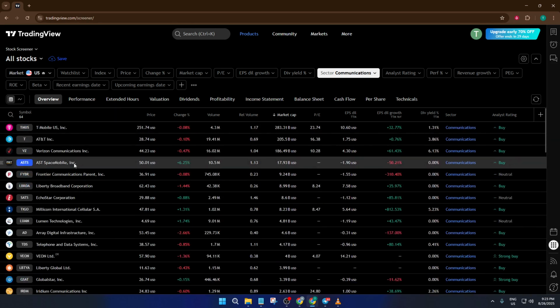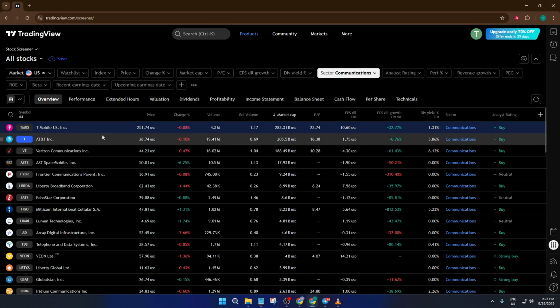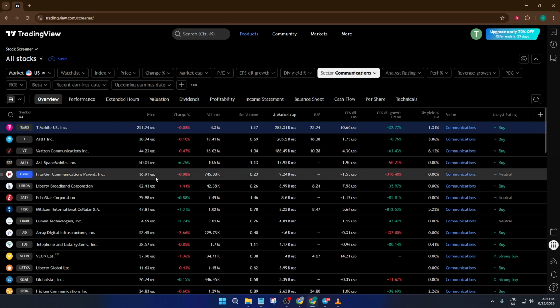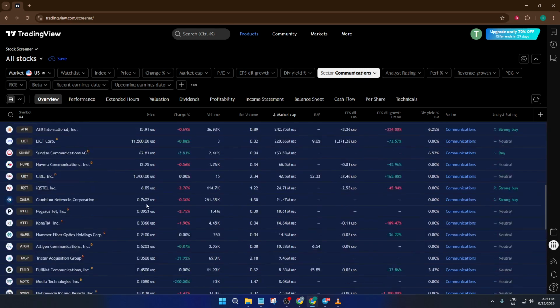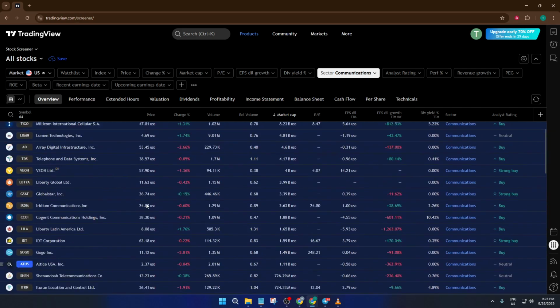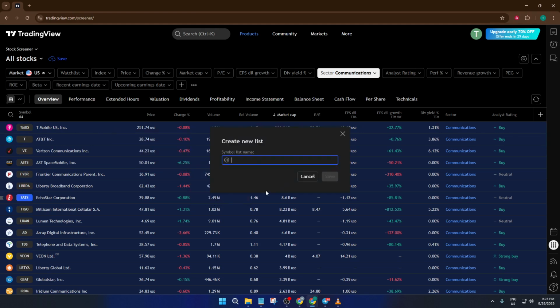Once the screener updates to show only communications sector stocks, here's a shortcut that'll save you a lot of clicking on the keyboard. Press Ctrl+A to select all the stocks on the page. If you're on a Mac, you'll use Command+A instead. It's kind of like highlighting every item in a list with one swift move, so you don't have to check each box one by one. After selecting all, right-click anywhere on the highlighted list. You'll see an option pop up to Create New List. Click that and you can now give your new list a name, like Communications Watch List or whatever fits your style. Don't forget to hit Save, that way you don't lose any of your hard work.